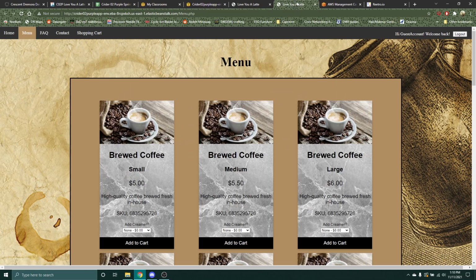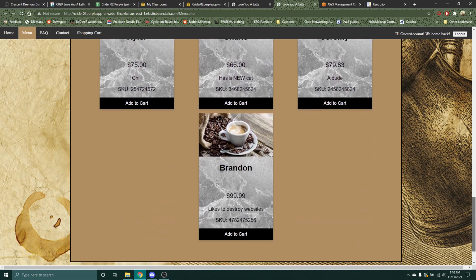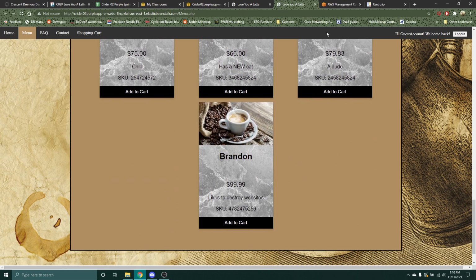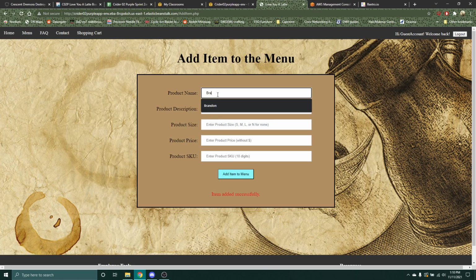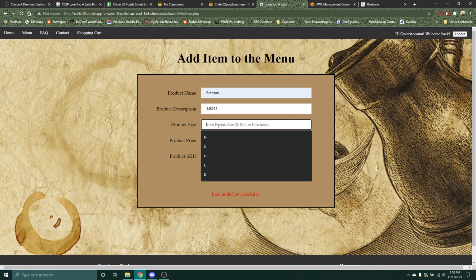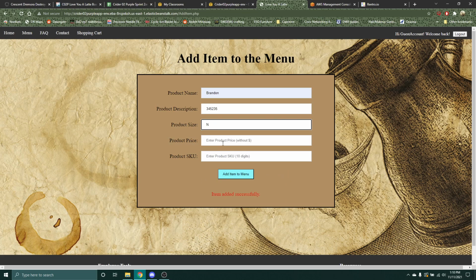Okay, so add item successfully. We're going to go ahead and check that in the menu. And there's Brandon. This also will give us an error code if we have similar products or product names. So instead, that item already exists. So there's add item.